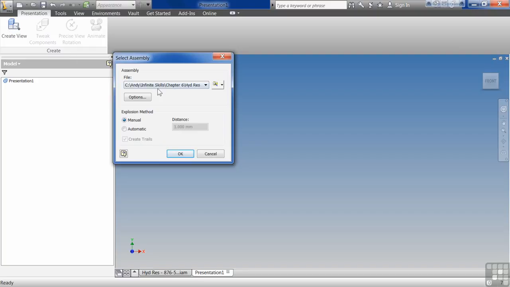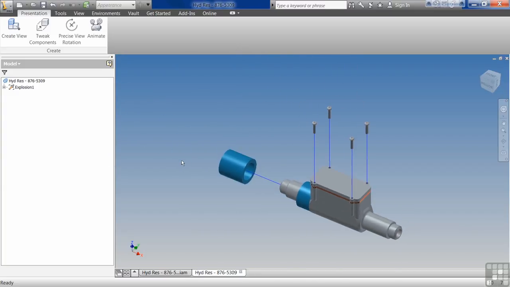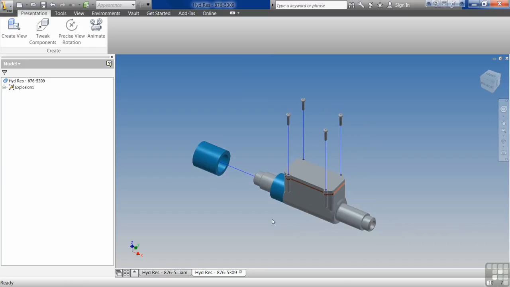And the reason I already had that open is because it highlights it for you. Makes it real easy. You could go out there and say open existing file and track it down and find it. This was created as a metric file. So I'm going to use the metric distances here. I'm going to say 50 millimeters. I think that usually does pretty good. That's about as good as the automatic one does.